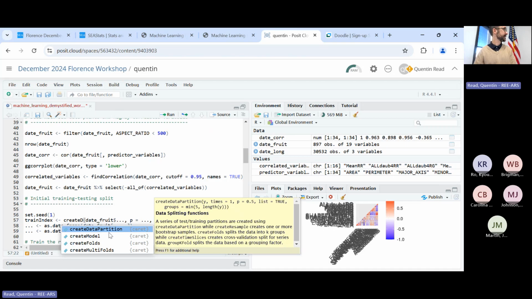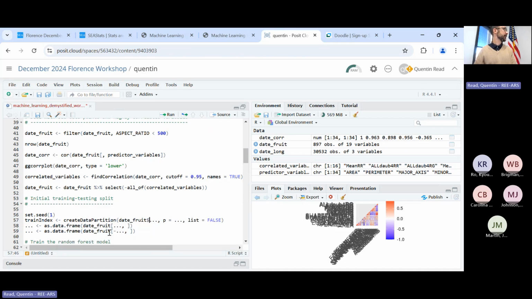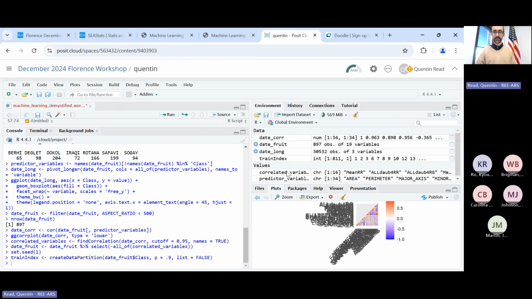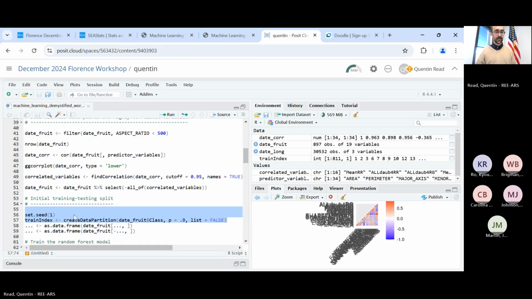Again, I can start typing it and then hit tab to complete. The column that we want to make sure is balanced is the class column with a capital C. We want the proportion of training data to be 90%, 0.9. So we'll run those two, train index. You can see there's 811 numbers, which are the rows that we're going to keep in the training set out of the 900. It's about 90%.